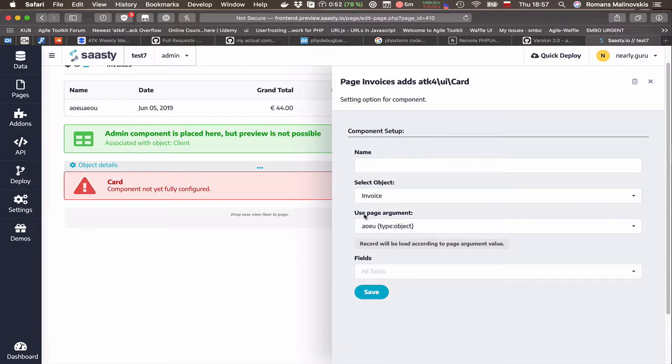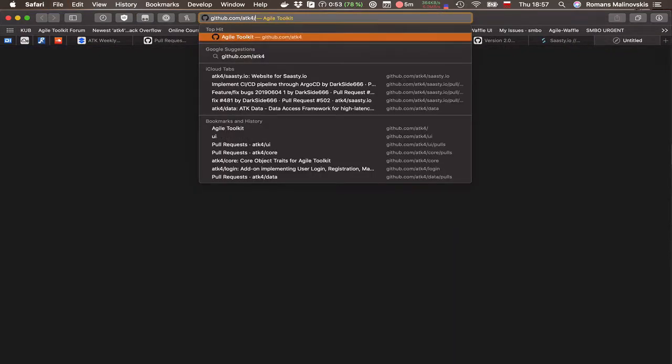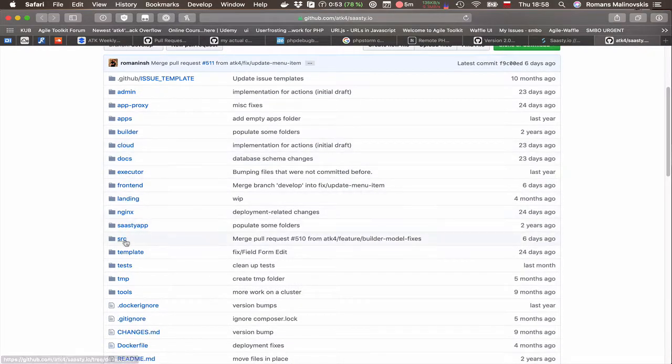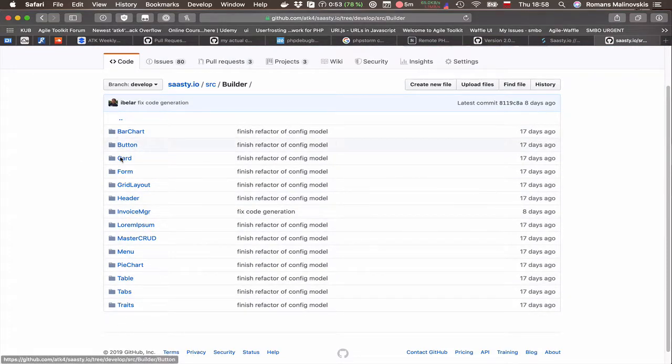And this is a regular view, right? So when I'm putting the ATK UI card in here, this works as a regular view. Although for views there is a separate thing in SAST which is called Builder. For now, this is just for internal purposes, but maybe in the future we'll find a way how third-party add-ons can use that as well. So these are all the things you can place on your page.